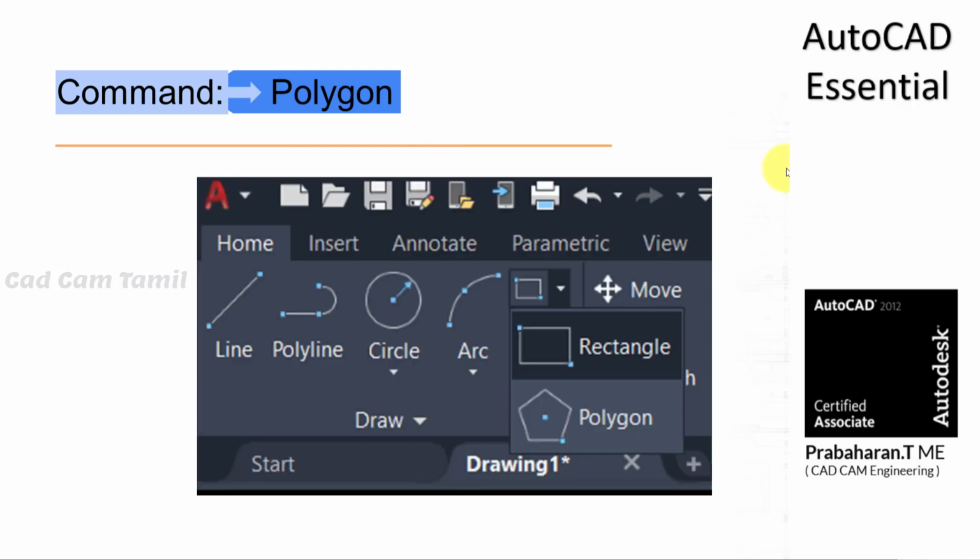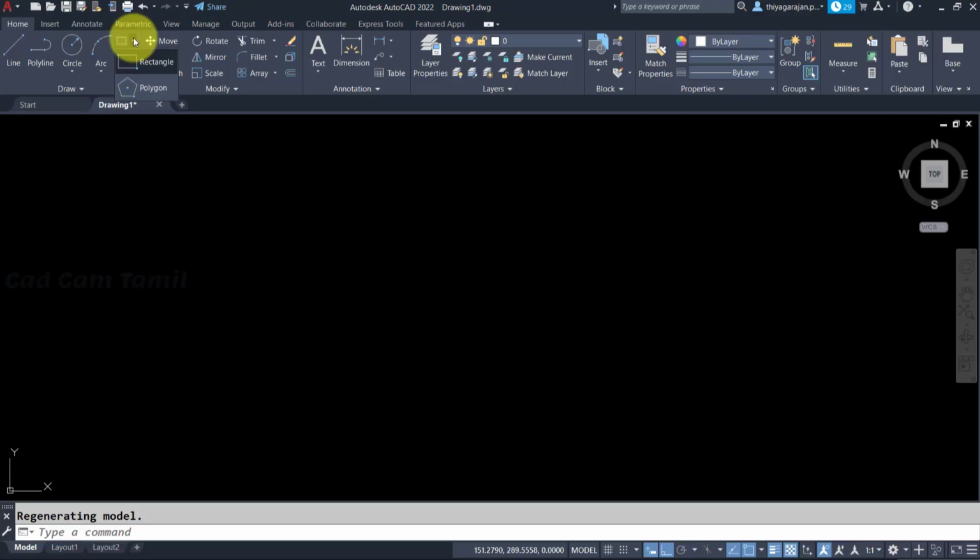Okay, go to AutoCAD. There are many panels here. Under the draw panel, if you click this rectangle icon, we will get polygon as well as rectangle. Just click this polygon and we will get the polygon command. Initially, it will ask how many sides we want to construct. Let me go for 5 sides.